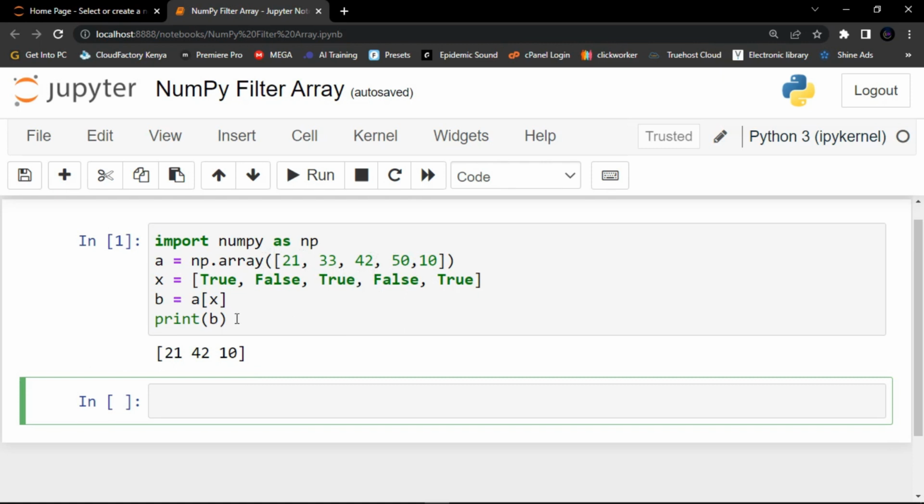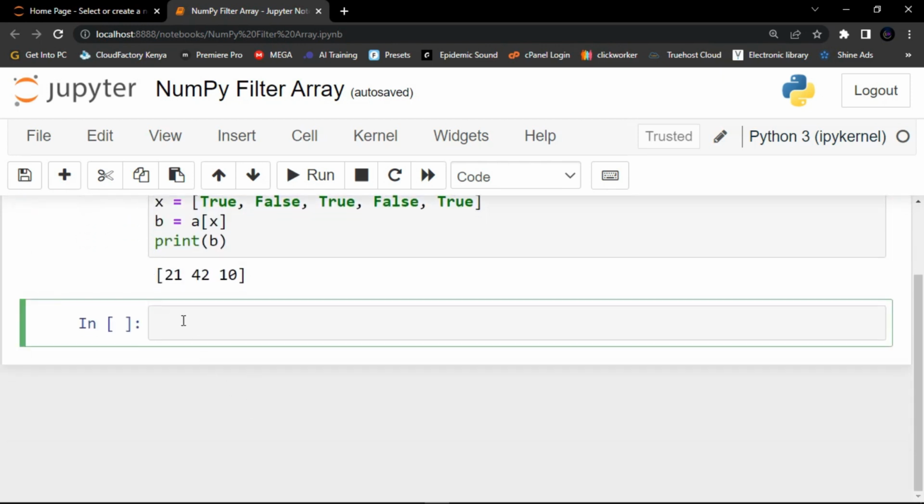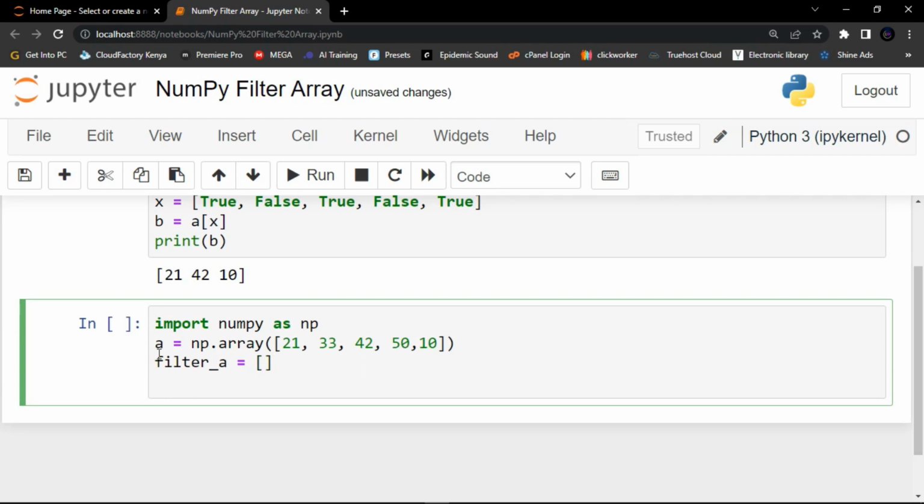So what I'm going to do here is copy these two lines of code, and then in this new cell, paste it there. The first thing here, I'm going to create an empty list. First of all, let me give it a variable, actually array A, and then assign it to an empty list. Remember, a list is defined using square brackets. And then I'm going to create a for loop here.